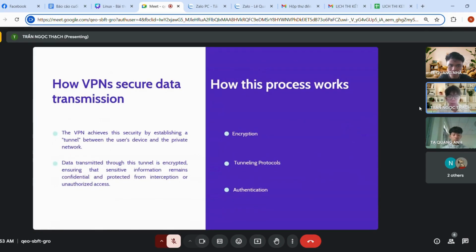How do VPNs secure data transmission? A VPN achieves this security by establishing a tunnel between the user device and the private network. Data transmitted through this tunnel is encrypted, ensuring that sensitive information remains confidential and protected from interception or unauthorized access.